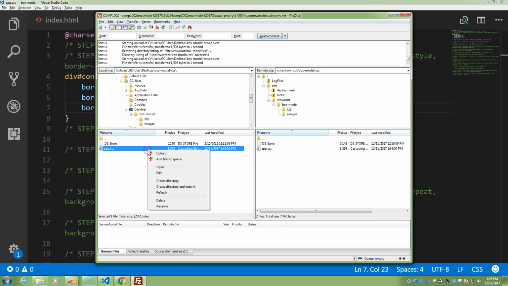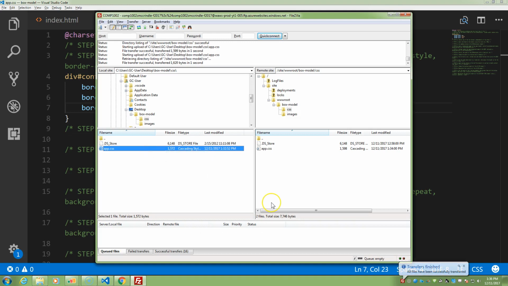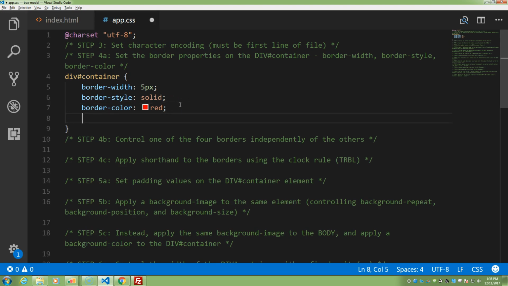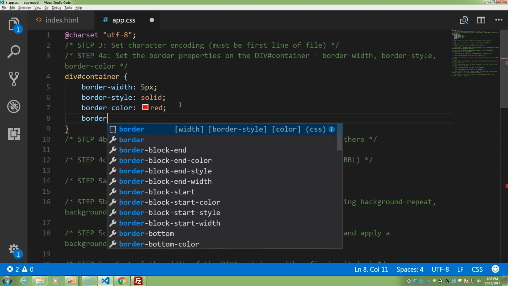Save it up. Yep. Question? Yeah. I like the way you're thinking. Yes. This is actually a waste of bandwidth. So all of these things, of course, would be much better. Can't we just use a shorthand? Sure. So the border property.